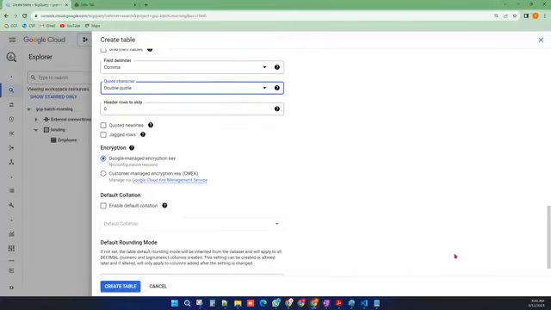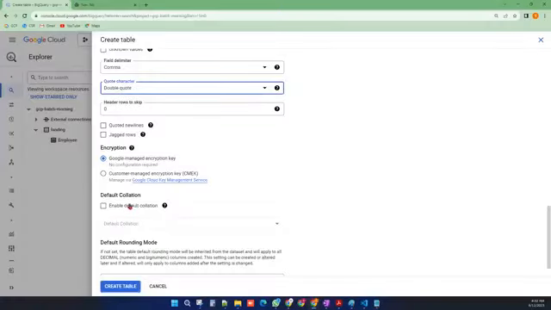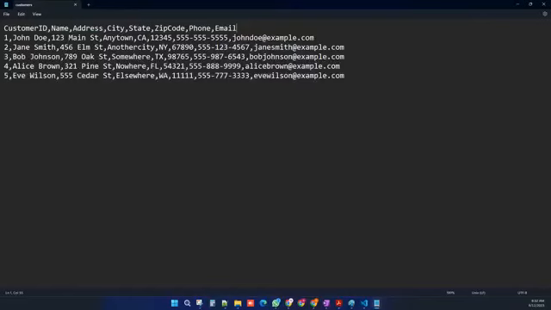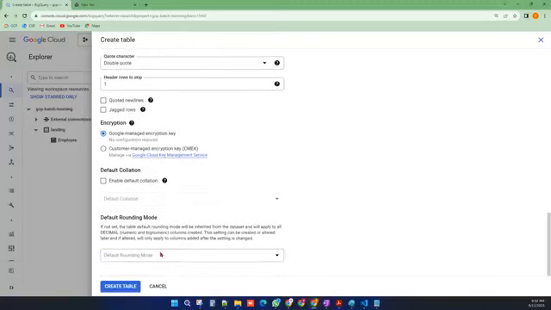Header rows to skip, which is very important. See, I have a header row. This is my data and this is my column names. So I have to skip one header row. Header rows to skip is 1, because I have a header in my file. So I have to skip this first row. Now click on create table.